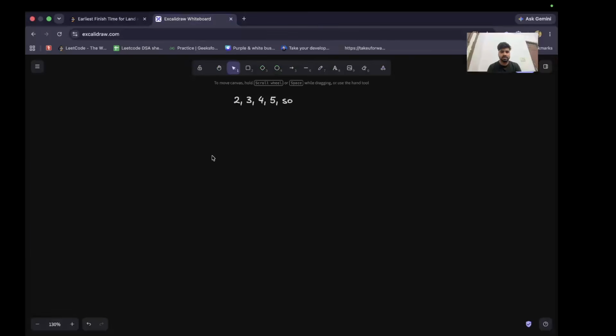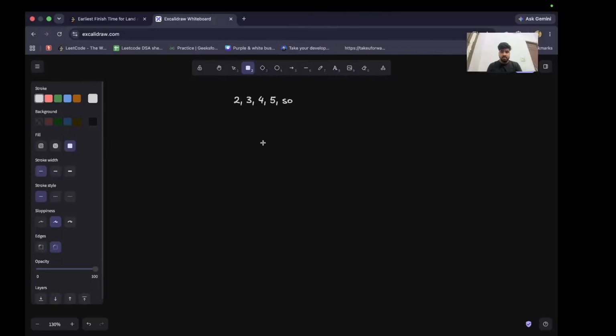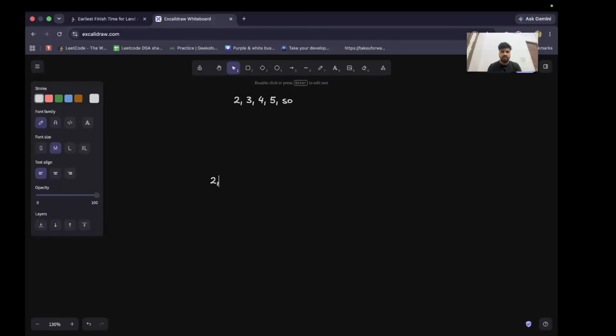That's very obvious. Let's suppose a rider starts the journey at 2 seconds and takes 3 seconds to complete that ride. So the finish time of that ride is 2 plus 3, which is 5.